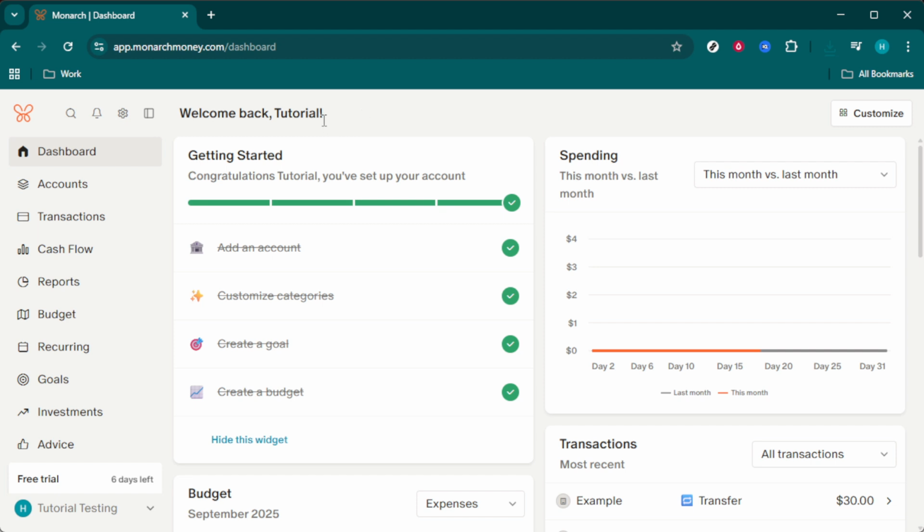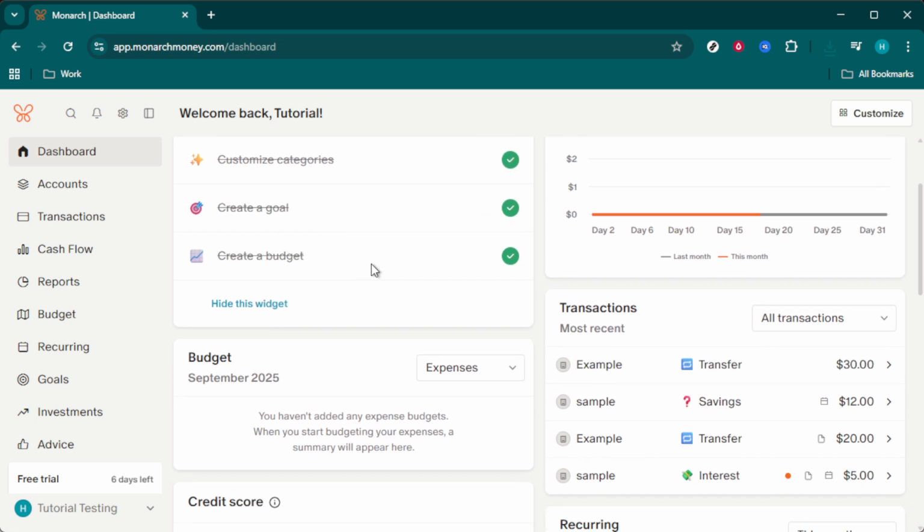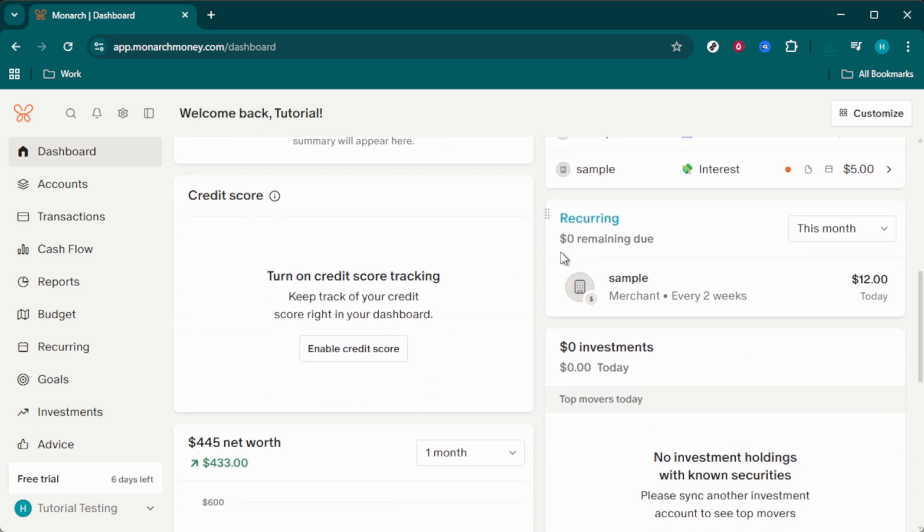First, head over to the Monarch Money dashboard. This is your control center where you can get an overview of your financial health at a glance. The dashboard displays crucial information such as your net worth, recent transactions, and upcoming bills. It's your snapshot for quick decisions, so it's important to familiarize yourself with this starting point.